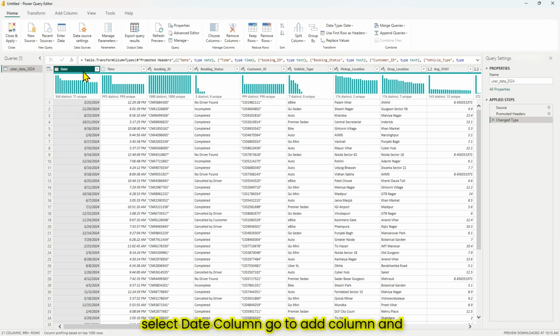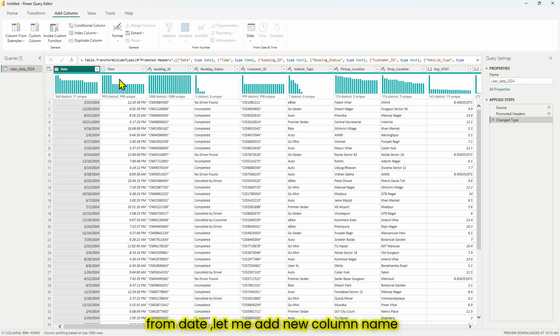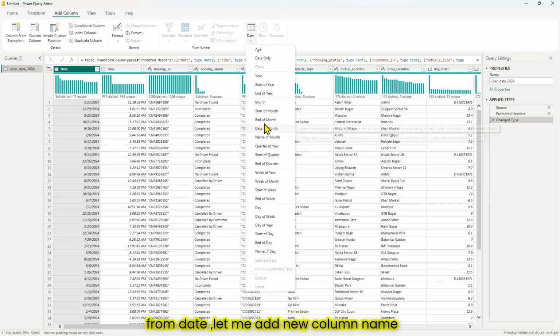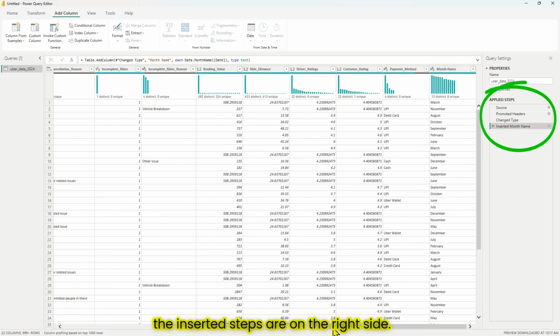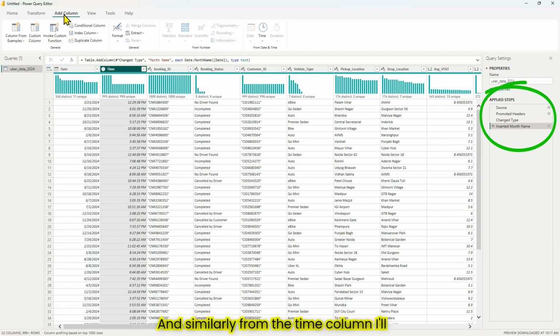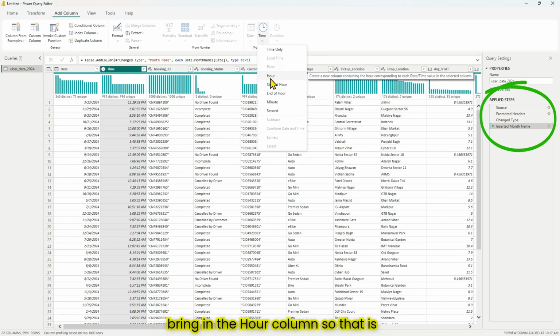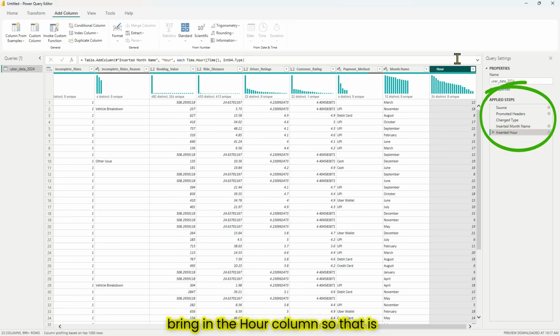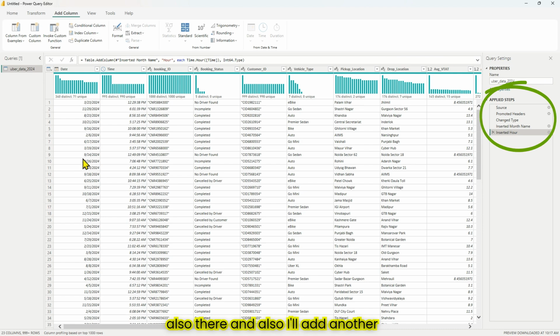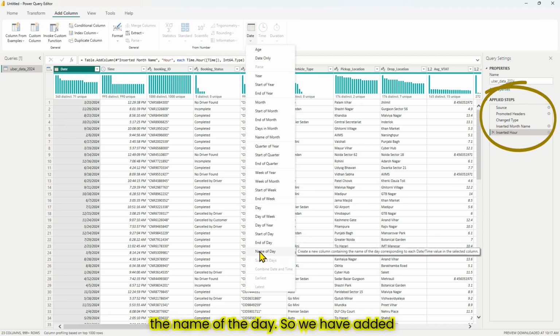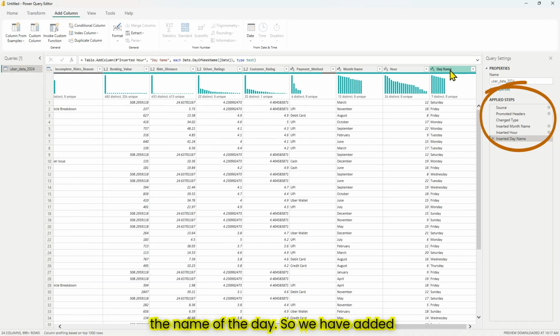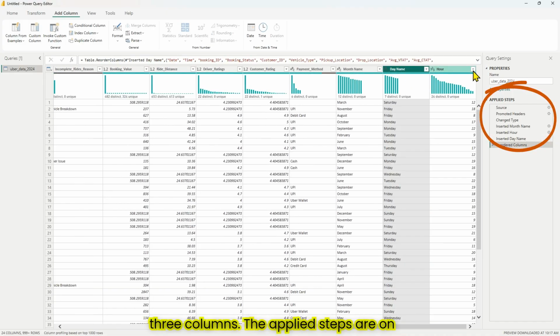Let me select the date column, go to add column, and from date, let me add a new column, name of month. It's already there for us, and the inserted steps are on the right side. Similarly, from the time column, I'll bring in the hour column. So that is also there. And also I'll add another column. Using the date column, I will get the name of the day. So we have added 3 columns. The applied steps are on the right side.